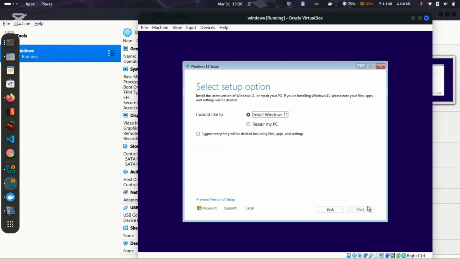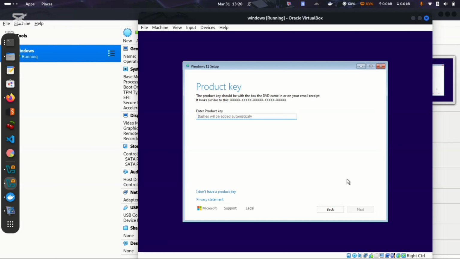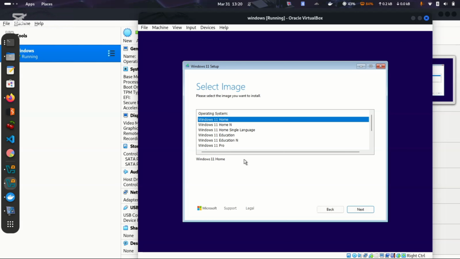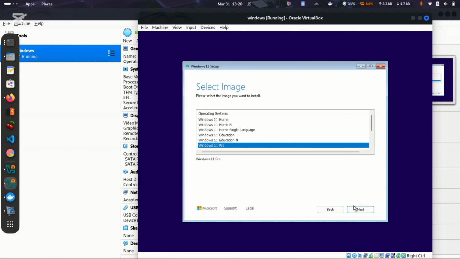Okay, so I click next, and I say install Windows 11. Next, it's looking for a product key, so I don't have a product key. Just getting everything started. According to what they said, you want to press Shift F10. Yeah, so let's go with Windows 11 Pro. Next.